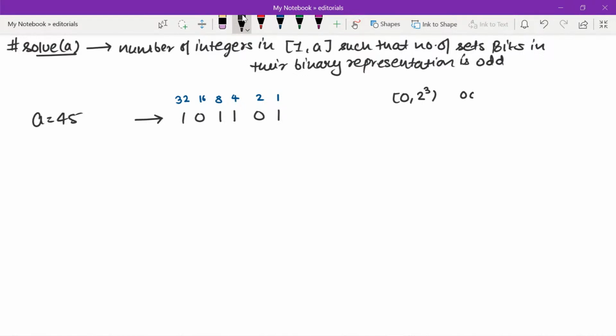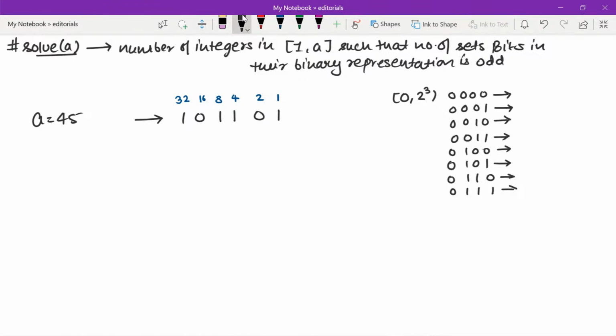So the binary representation of 0, 4 times 0 I can say, then the binary representation of 1, then of 2, then of 3, 4, then 5, 6, and finally 7. Now if you notice one thing, how many numbers are there for which the number of set bits is odd? I'm going to write O in case of an odd number of set bits, and E in case of an even number of set bits.